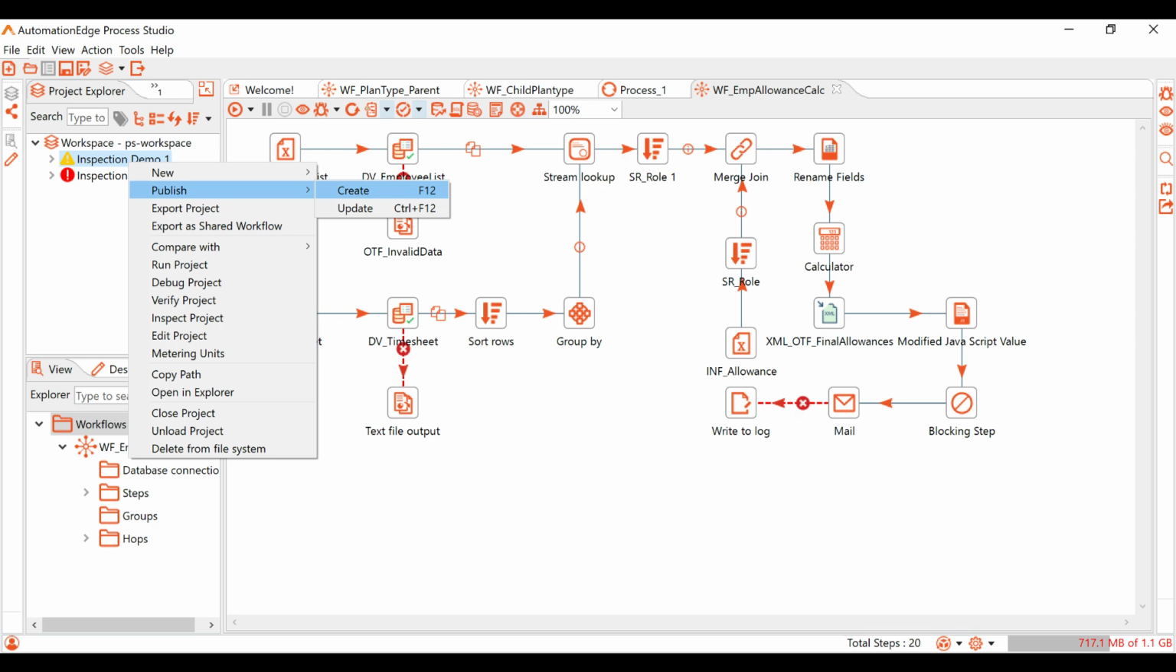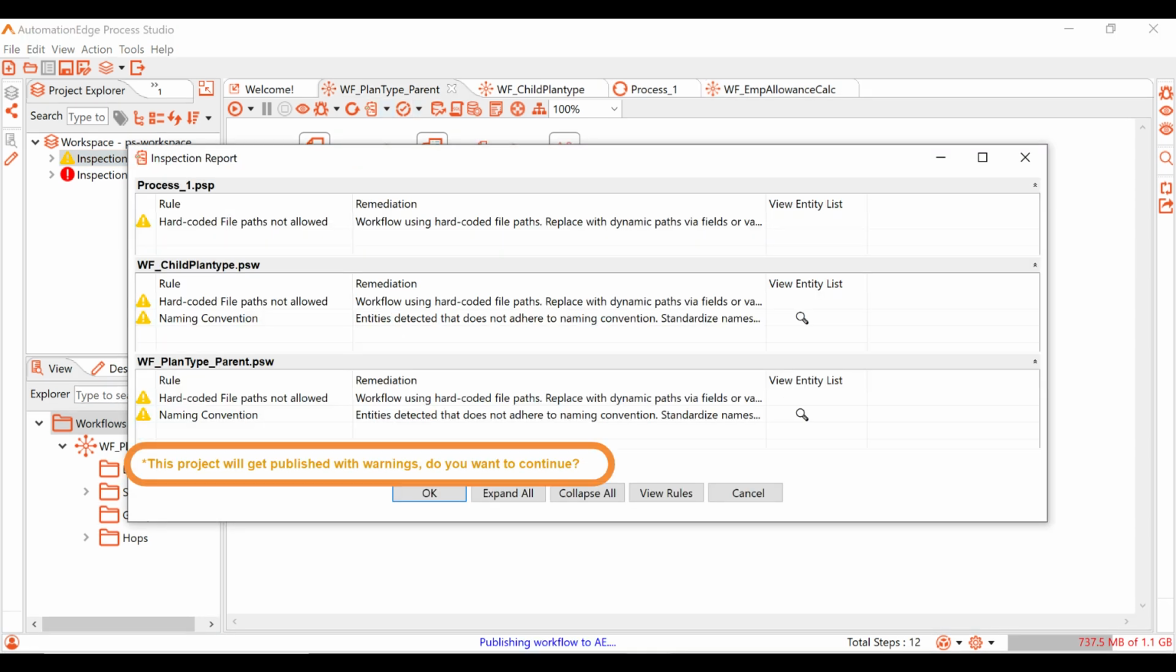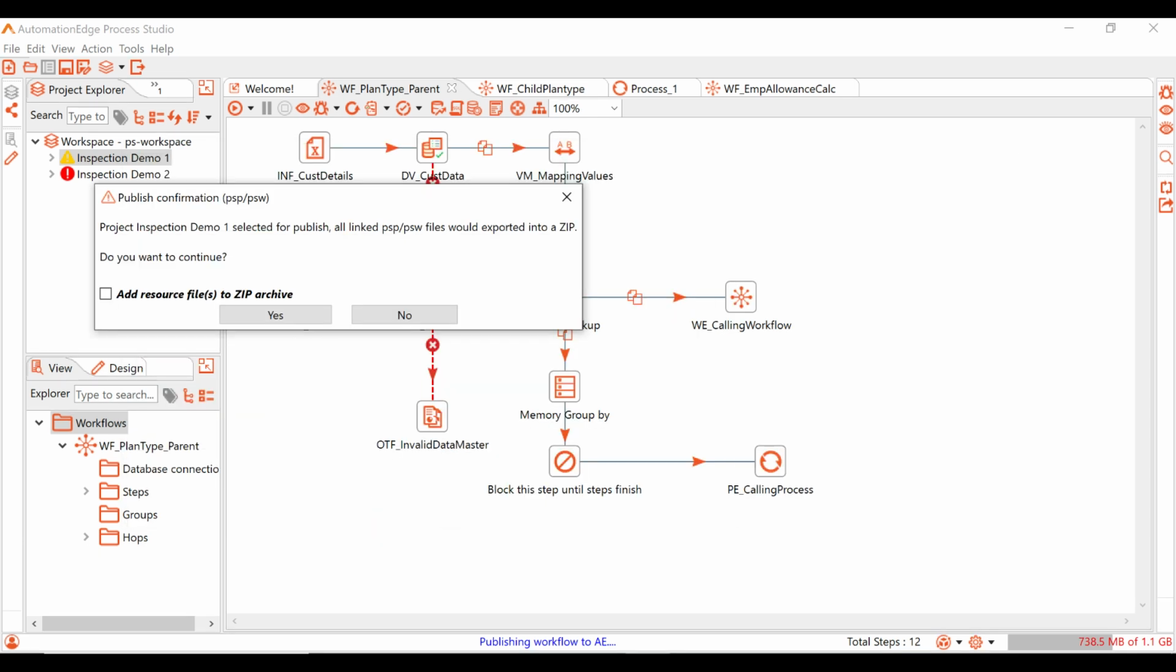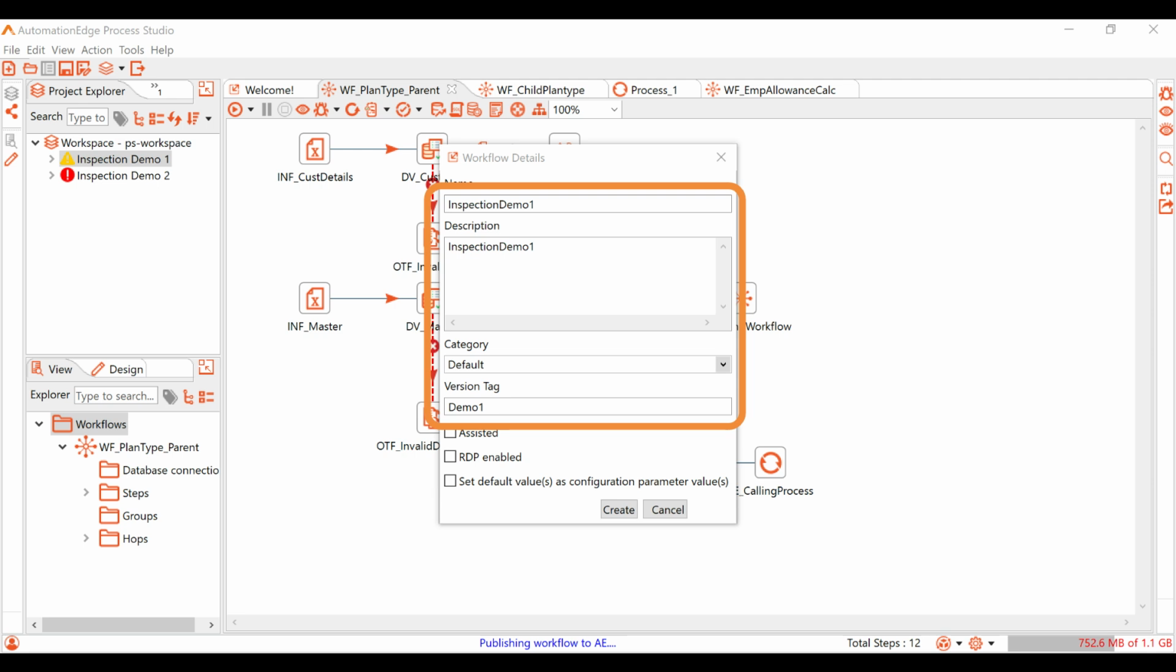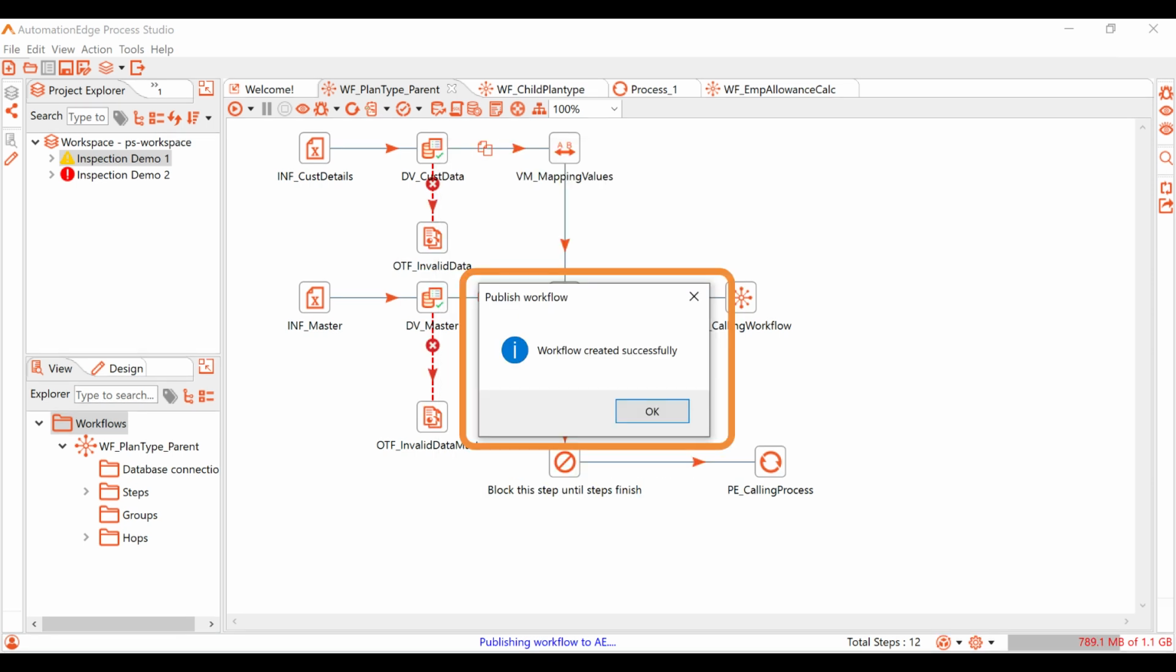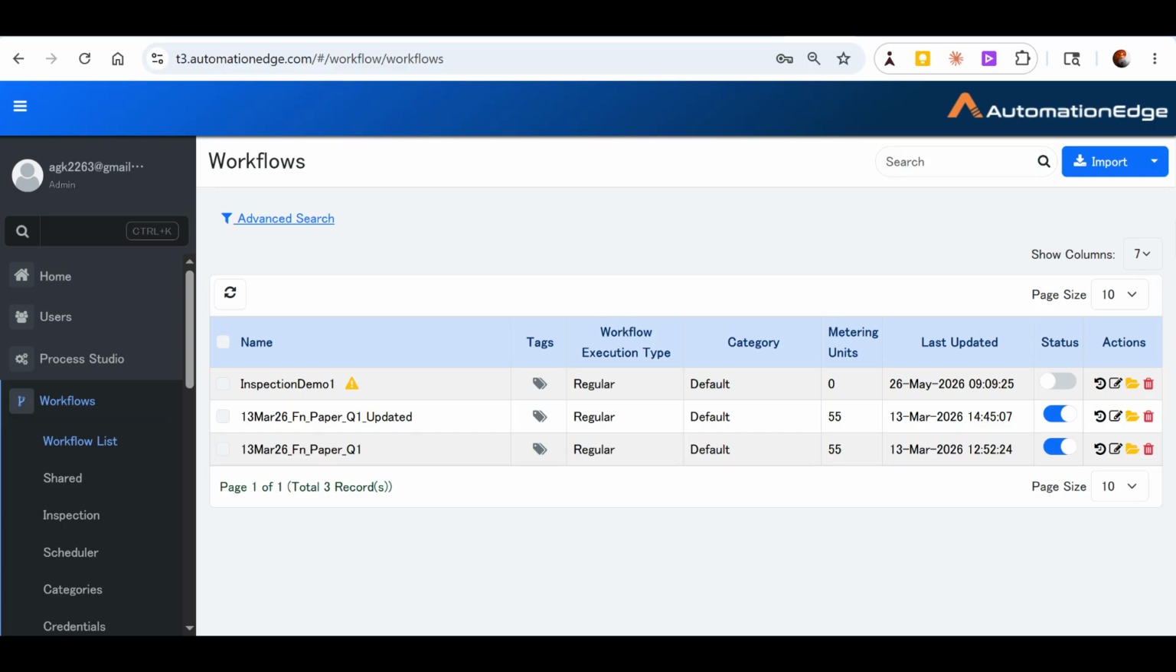Now, let's try the project that only has warnings. This time, you'll see a message, "This project will be published with warnings. Do you want to continue?" Click OK, fill in the published details, name, description, category, and version tag, and click Create. The workflow is successfully published to the server. Warnings noted, but the process completed smoothly. This shows that Automation Edge gives you the flexibility to publish projects with minor issues while blocking critical errors that could impact your automations. Now let's head over to the Automation Edge server UI to see the published workflow.